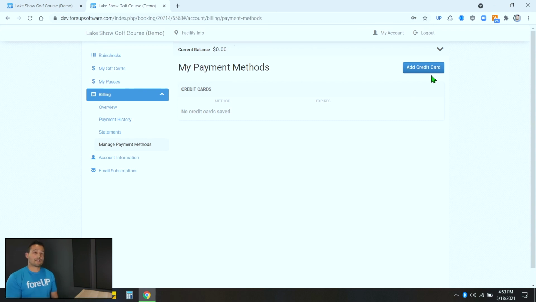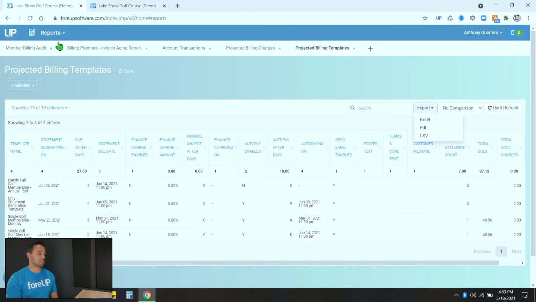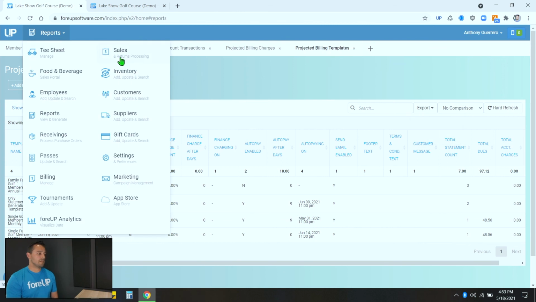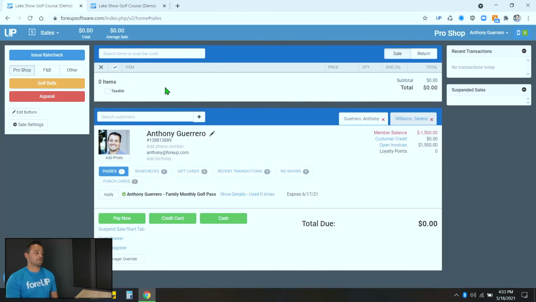I'm going to go back to the computer, and we're actually going to go back into login as an employee. So we're going to get away from the member portal for just a second. What I'm going to do is go to the sales module. That's where I like to work out of a lot, since we're typically using the sales module and the T-sheet module.